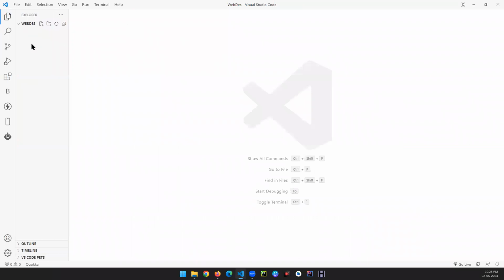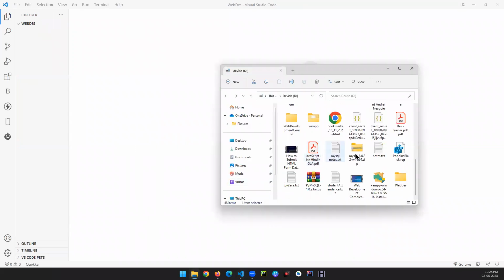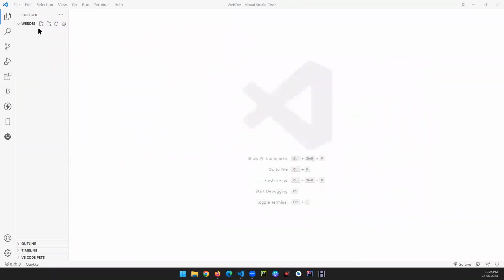Okay, now what we have done over here, we have created a folder in our D drive. In our D drive we have created a folder, and we have attached this particular folder in our VS Code. After that, that particular folder is empty first of all. So I'll explain all these things.